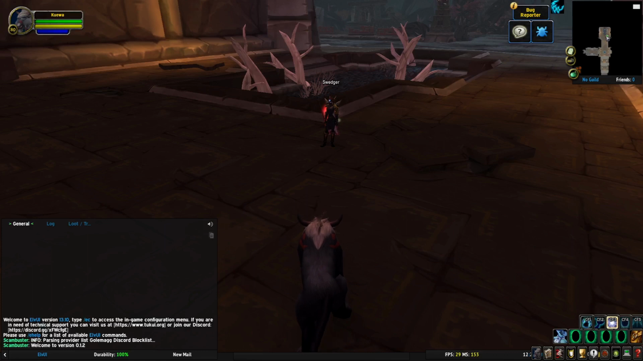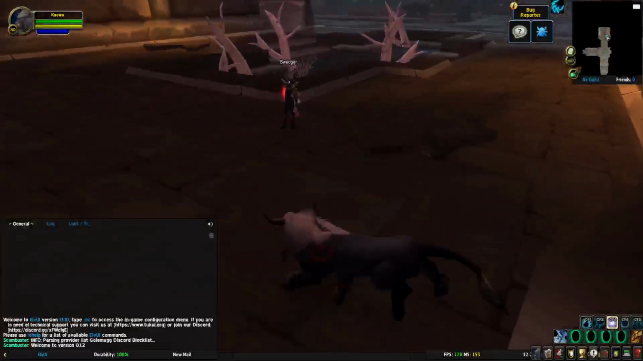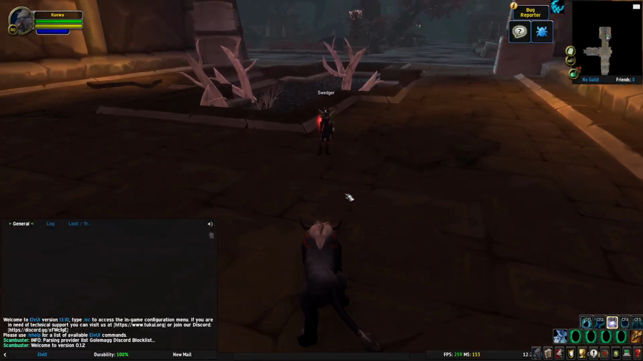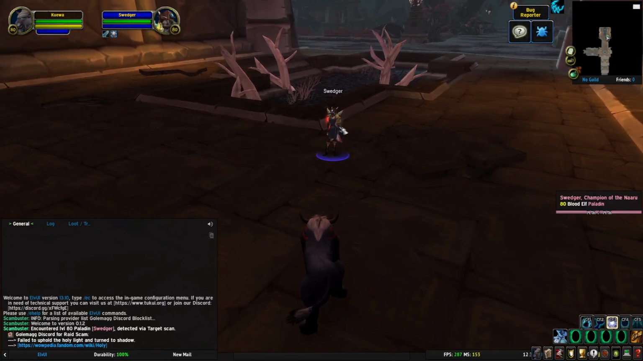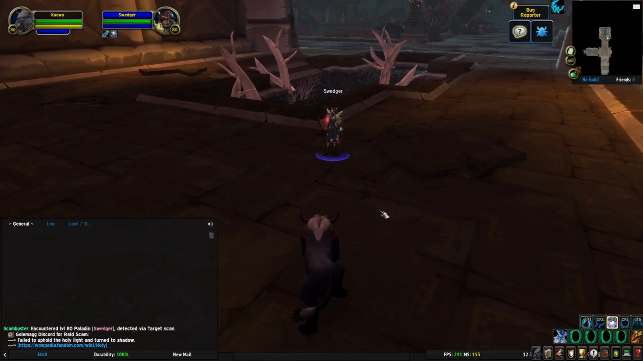formatted and configurable database that can run in the background along with a series of scans based on your interactions with other players. So right now I'm on the PTR to demonstrate this, and I've got a test list enabled for the PTR, and this character here, Swedger, is listed. So when I target Swedger, we get a little alert. So we get an alert sound, and we get a little breakdown of the player's infractions here.